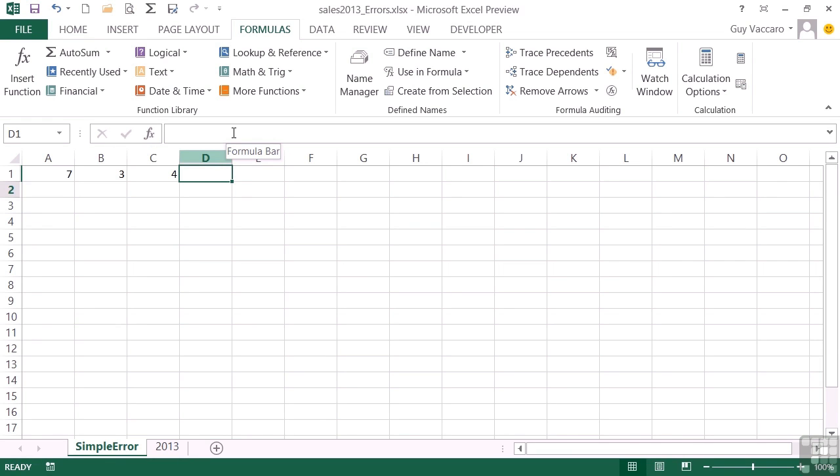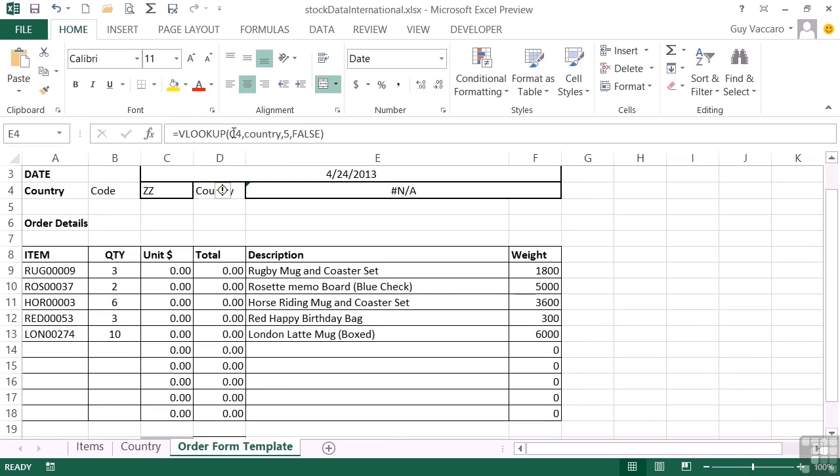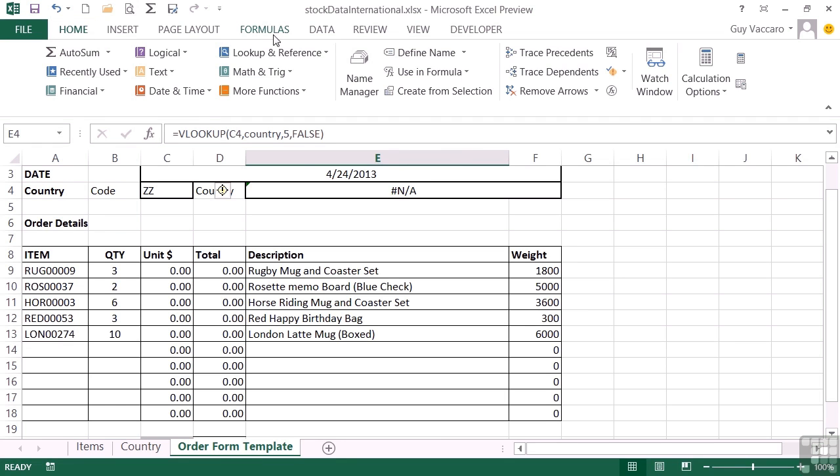Now that obviously wasn't that difficult, but if we look at the stock data international file, we have an #N/A. So let's use the formula bar and trace this error.